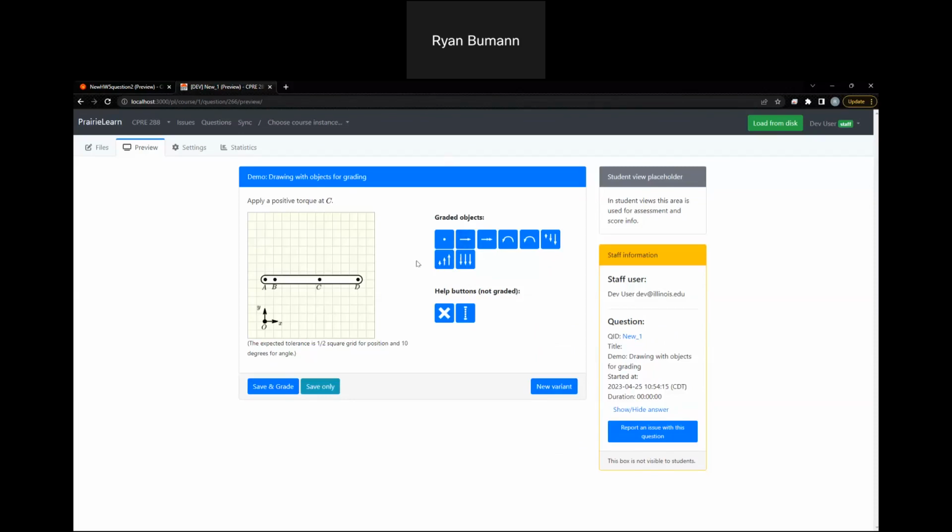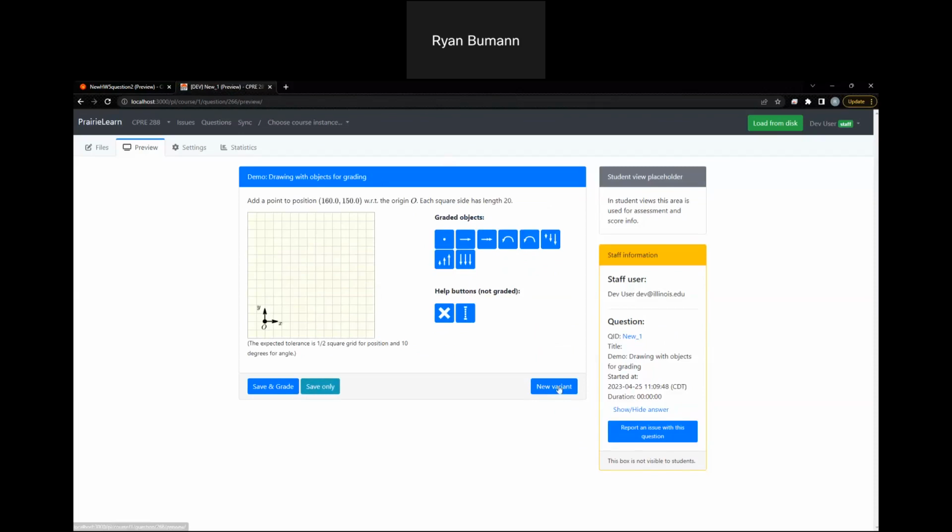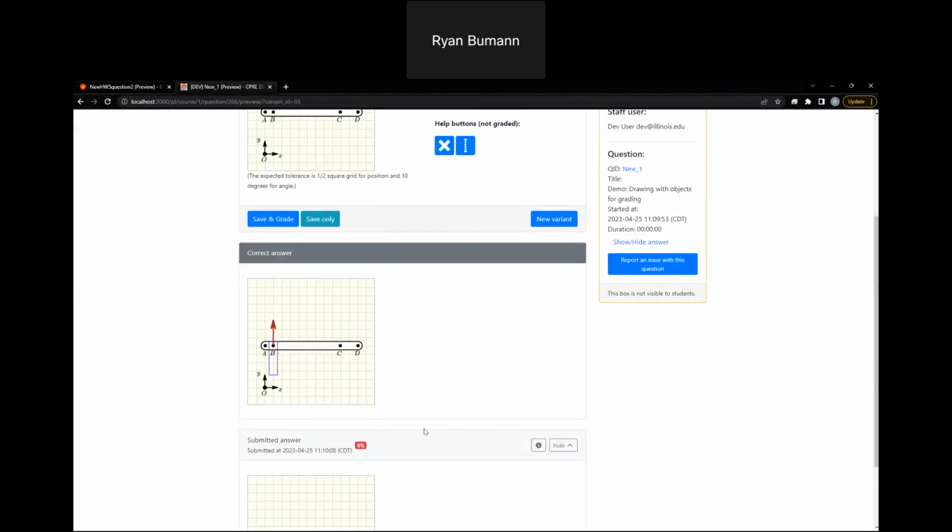So here's a problem that PrairieLearn provides a demo for. In this problem, there's multiple different types of problems with a little bit of different parameters that you need to fit. And if you say just don't put anything on the canvas and click save and grade, you'll get it wrong.